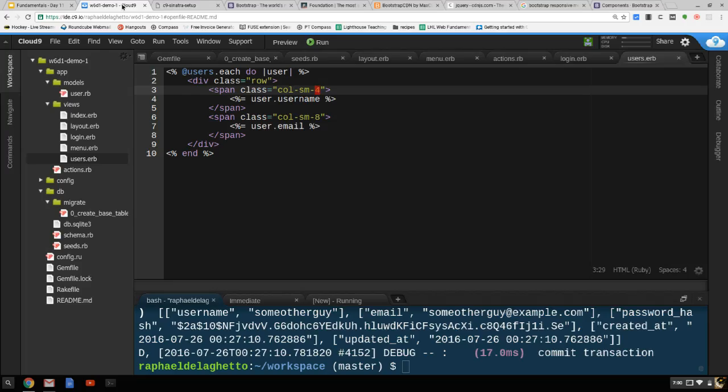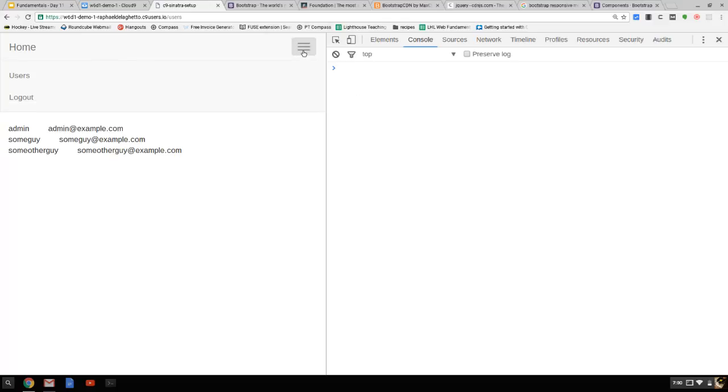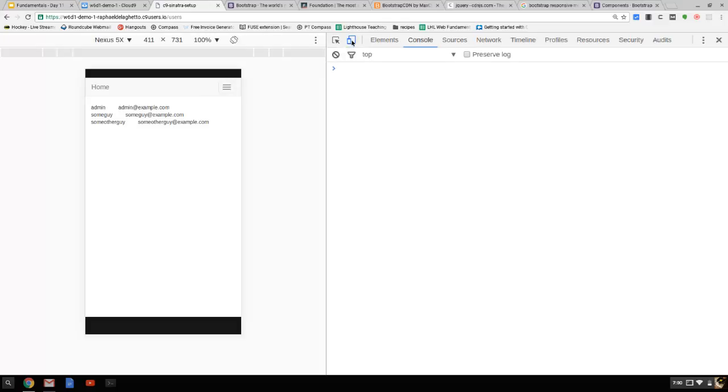Let's see. What if we change these to medium? Small, medium, and LG for large. Let's see if that makes a difference. Nope, didn't make a difference. Yeah, that's kind of irritating.